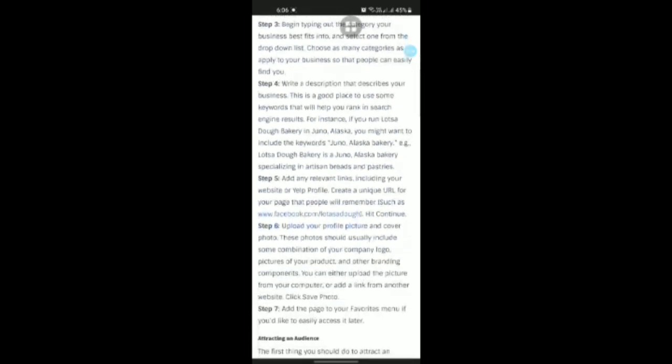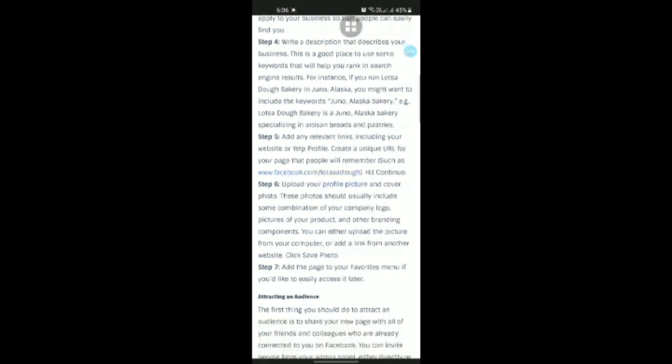Step 5 is to add any relevant links, including your website or Yelp profile. Create a unique URL for your page that people will remember, then hit continue. Step 6 is to upload your profile picture and cover photo. These photos should usually include some combination of your company logo, pictures of your product and other branding components. You can either upload a picture from your computer or add a link from another website.